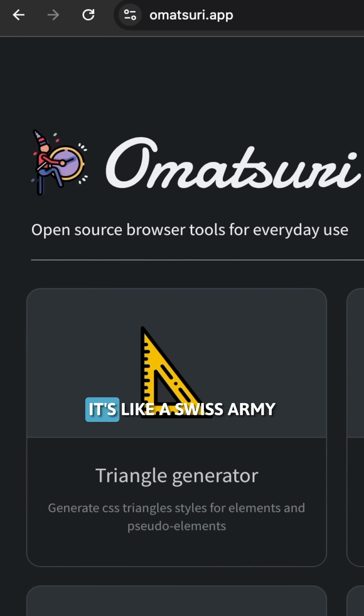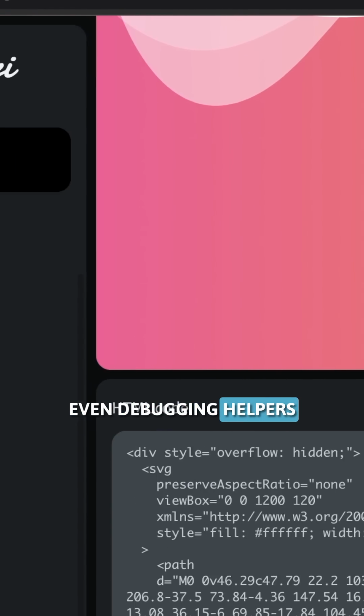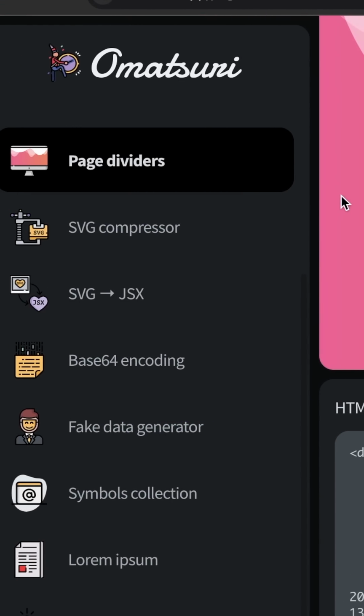Next, Omatsuri. It's like a Swiss Army knife for front-end devs. You get tools for gradients, SVGs, color palettes, even debugging helpers, all in one site.